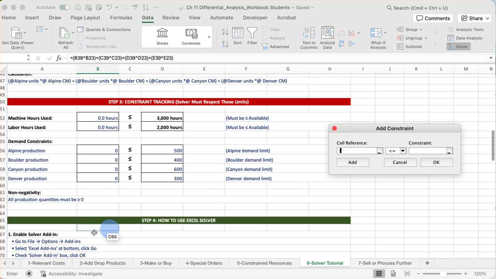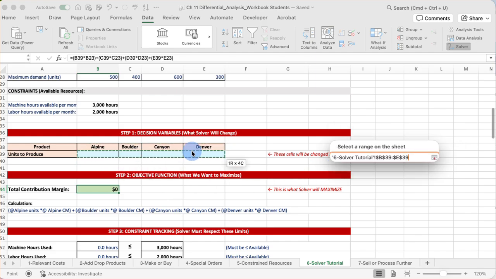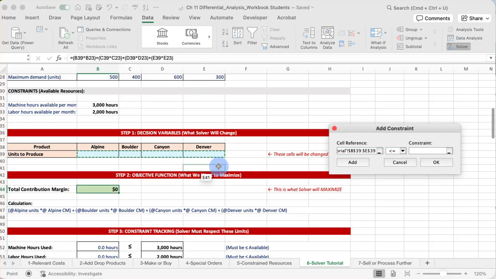Okay. Now we also have this production quantities must be greater than 0. So I'm going to come back up and I'm going to select cells B39 through E39. This is our production. I'm going to change this drop down to greater than or equal to 0. And I'm going to add that constraint. And then finally, we have the constraint that we want these to all be whole numbers. So I'm going to again select our production variables. And here in the drop-down menu, I'm going to select int, which means integer, and I'm going to add that.